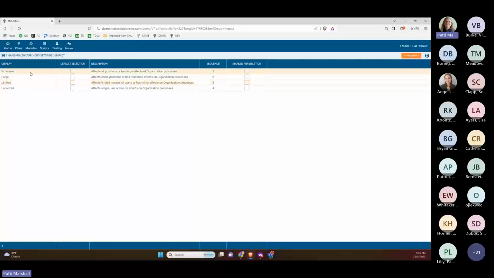So here, the ones that we've set up are extensive, large, limited, and localized. Again, it's nice to build a description because when you hover over those, they do show, to help people determine what they should be putting for the impact. In this case, extensive affects all positions or has big impacts on processes. If it's large, it affects some positions and has a moderate effect on the processes. Limited is a limited number of users with minor impact on processes, and localized is a single user or has no effect on the organizational processes.